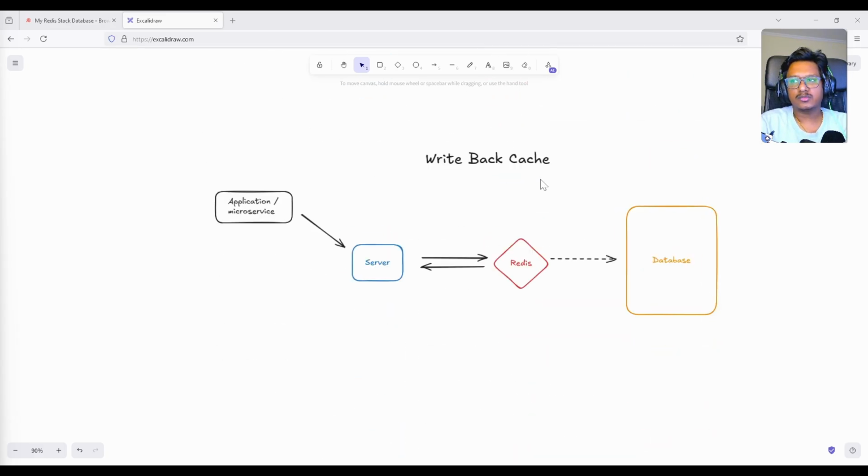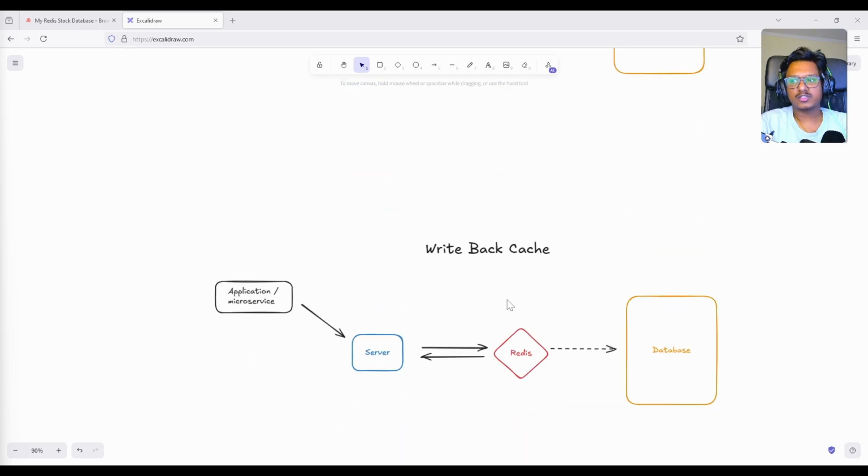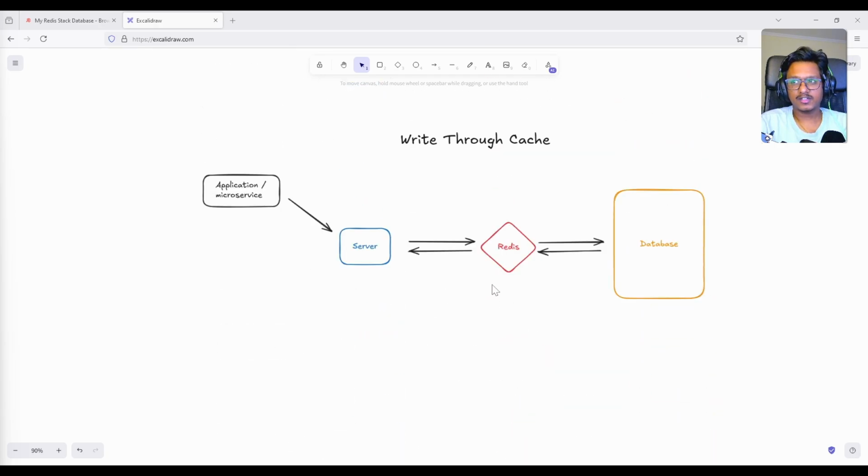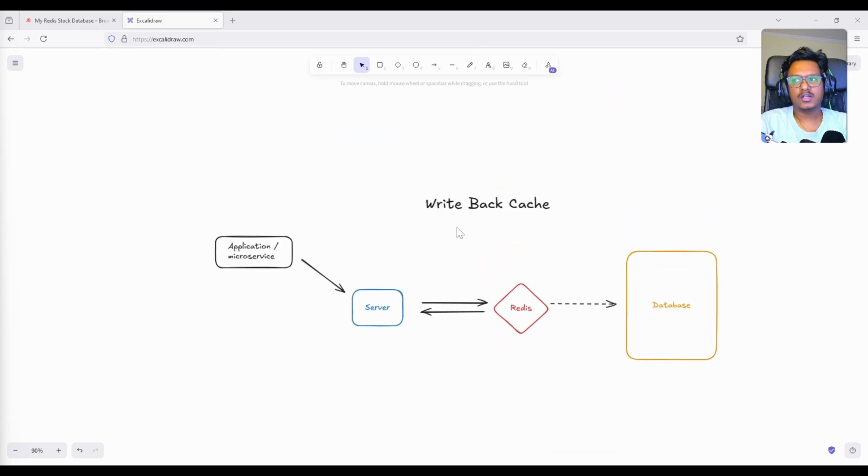Moving on to write back cache, this is similar to write through, just that in this case it first writes to Redis, and the database update happens asynchronously. So now the source of truth actually relies on Redis itself, and there are many drawbacks here, because what if during the update from Redis to the database, as it's asynchronous, the Redis database crashes? Then we lose the actual delta data, so that's not reliable.